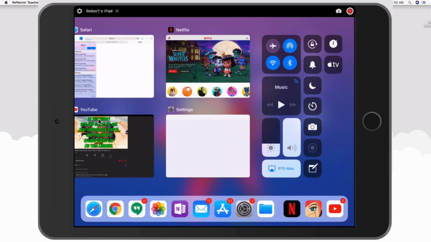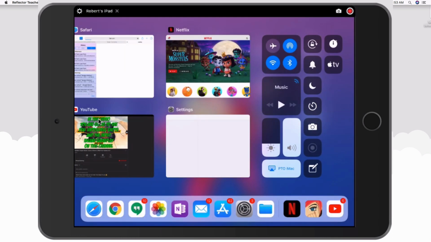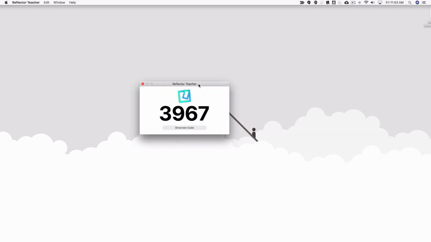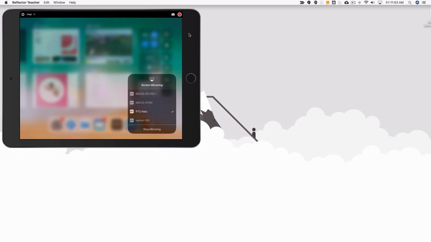All right, then on a student iPad, all they'll simply do is go to the control panel, type screen mirroring, and they will select the name of your computer. The on-screen code will appear, like so, and then they'll type in that code on their iPad. And now you see that the iPad is mirrored to your screen. So then just turn your projector on, and their screen is now in front of everybody to see.